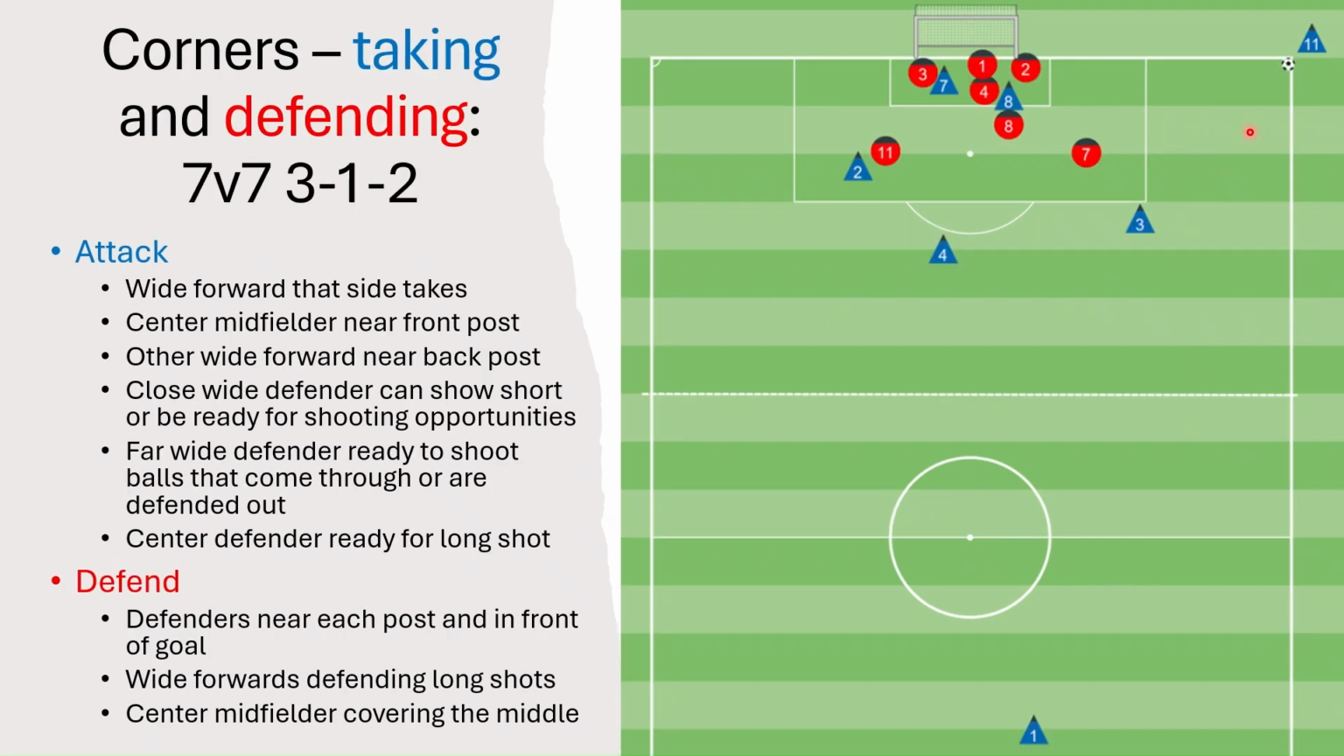I want to touch briefly on corners. The corners are usually taken by the wide forward on that side, and then the center midfielder will be around the near post area. The other wide forward will be around the back post area. The 2 wide defenders will be ready for long shots. The near post one might show short if he's not getting any pressure, or he might get ready to take a shot or do a 2v1 if they pass it short. And then the central defender will be here for a shot.